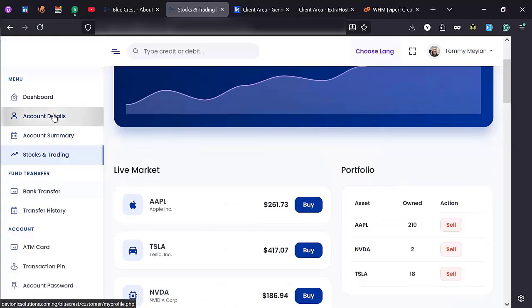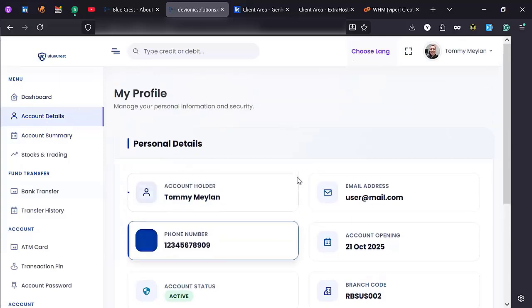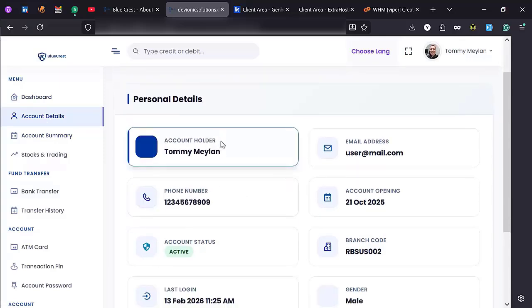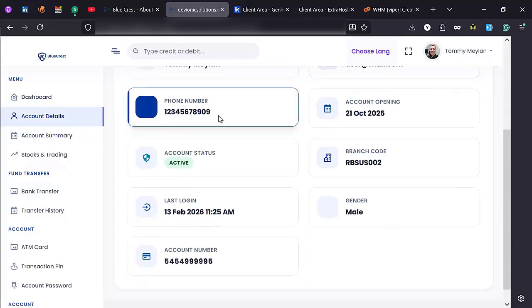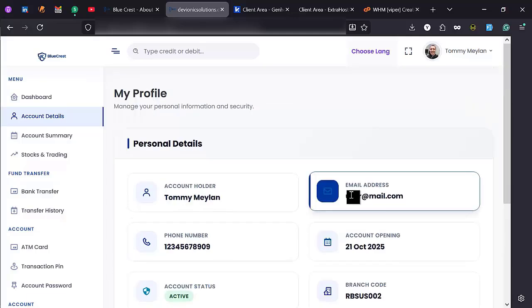So let's go to account details. This is the account details. You can see the account holder's name, the email, the phone number, and all that. So this is all you see on the user's dashboard. Now we're going to go straight into the admin dashboard.